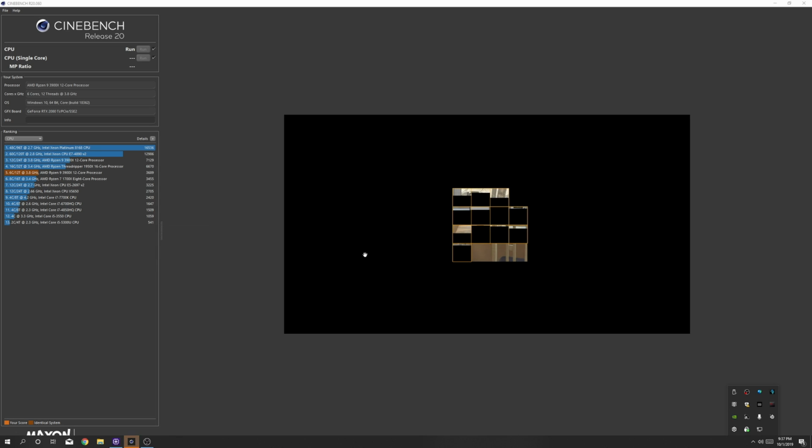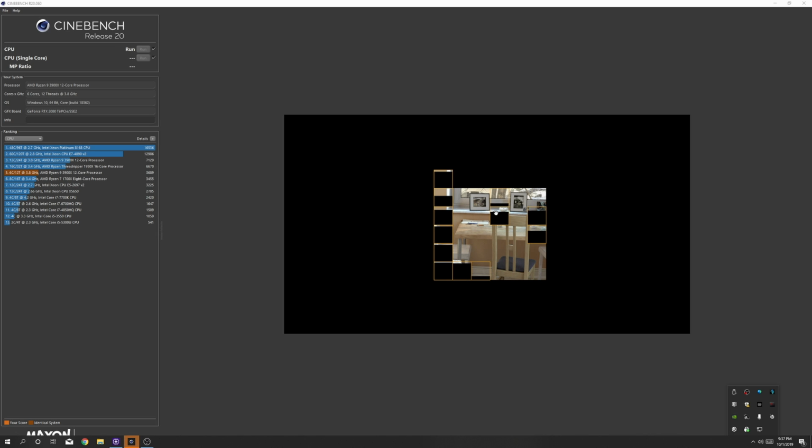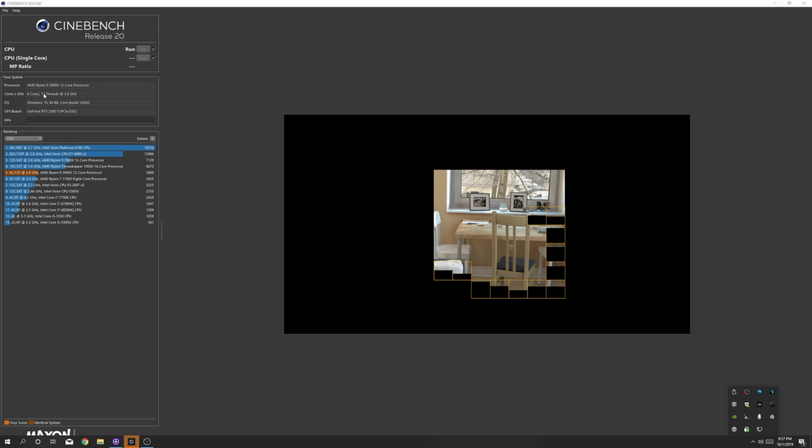All right, so as you can see, there's only really 12 boxes running at one time here. So it does have 12 threads at least. So it's just an entire CCX on this 3900X that basically got disabled.